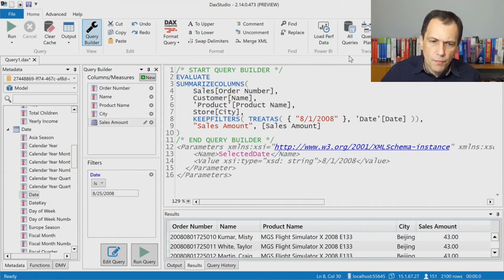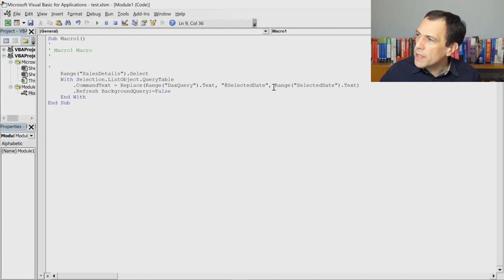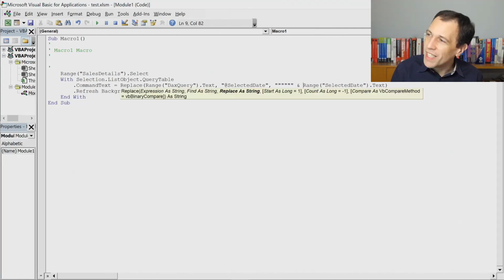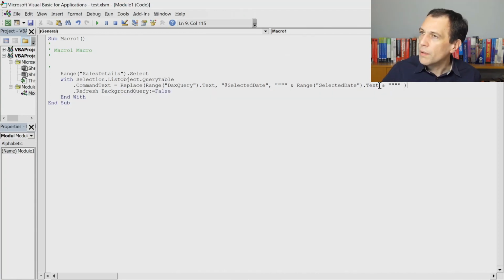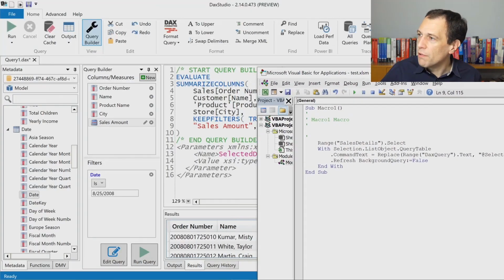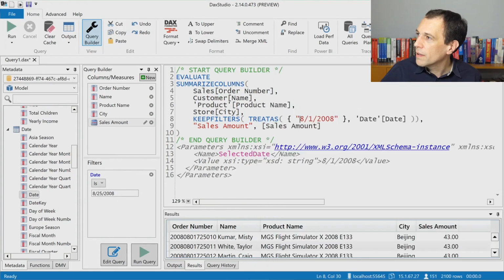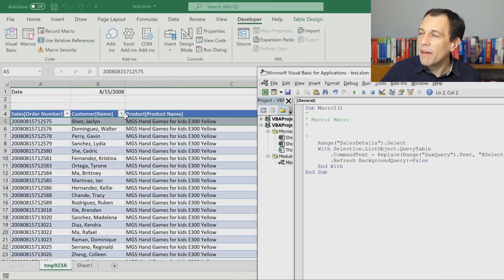Because we need these delimiters, we have to write here double quote. I think this is the number, of course, we need. No, just one this way. Ampersand, 1, 1, 2, and 1. Okay, so let's try. Now if I run the macro again, you see that we have a different value here.